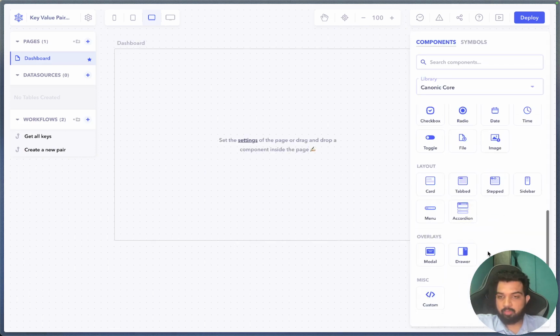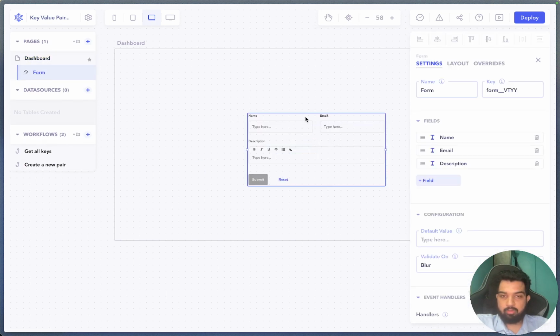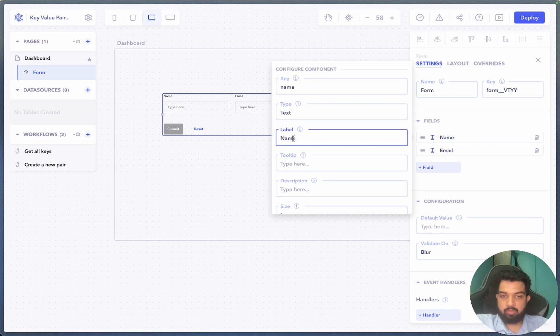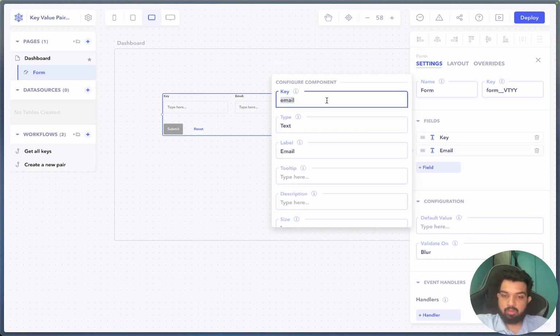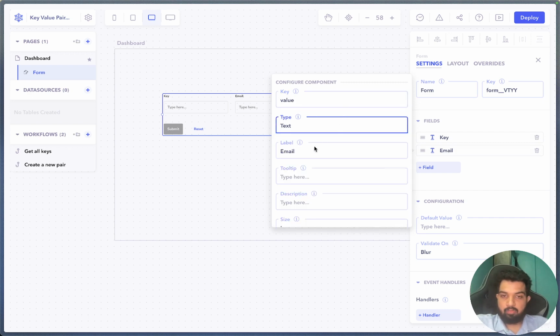These all are the components that Canonic offers. We will be needing this form component, so we'll just drag it here. We don't need description. We'll rename this name as key. Key will be key as well, and email as value, and its label will be value.